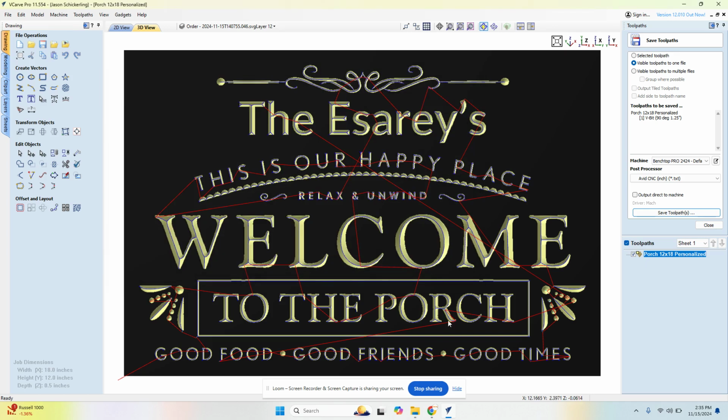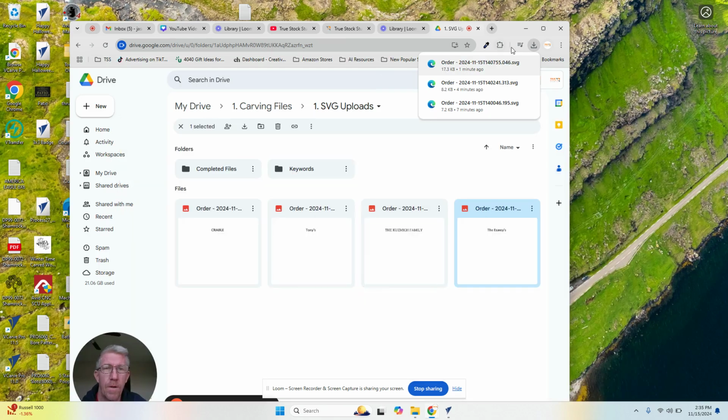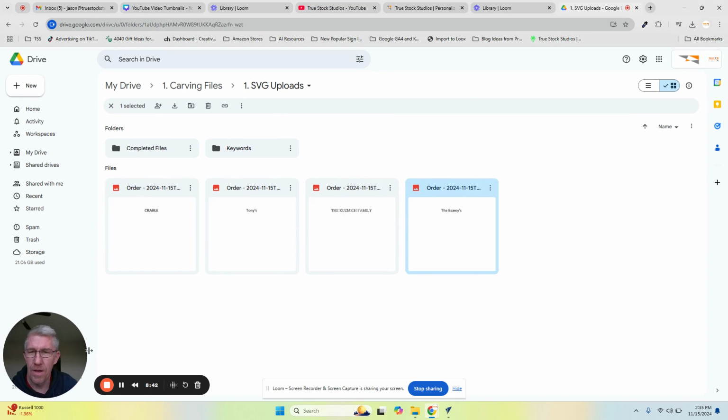Save that out. So that's my process for ultimately creating these files in VCarve to create the G code. If you'd like more advice on how I do this or other elements of pulling it up, we'll have that in future videos.